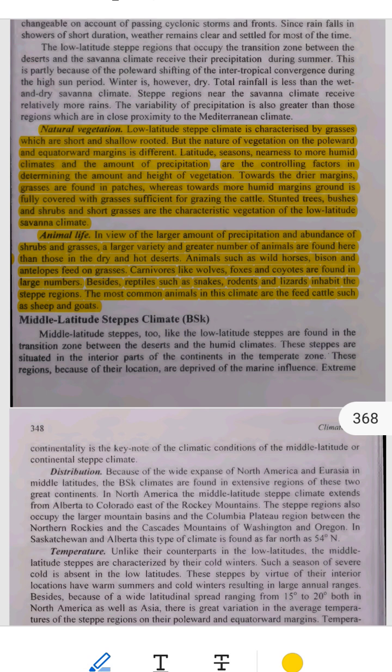3. Types of plants. Stunted trees. These are small trees that don't grow very tall because there isn't enough water. Bushes and shrubs. Small woody plants that don't need a lot of water. Short grasses. Grasses that are low to the ground because the soil is not rich in water. Imagine a grassy field, but not the thick, tall grasses you see in rainy places. These are thin and patchy, with small bushes or shrubs scattered around.